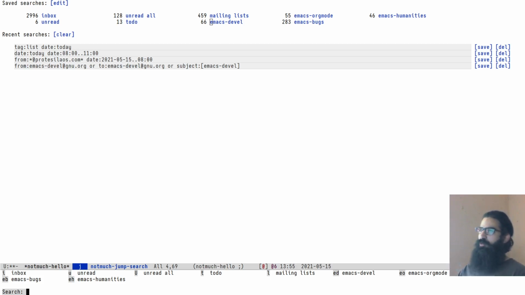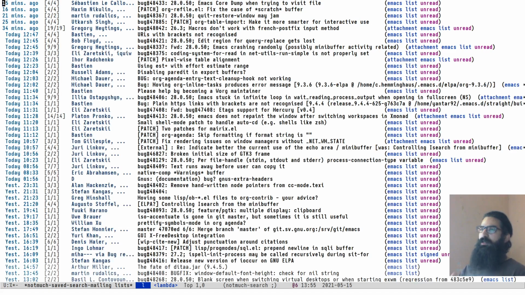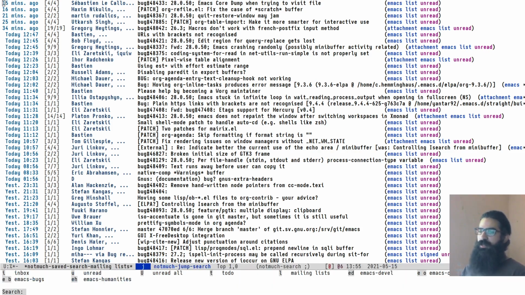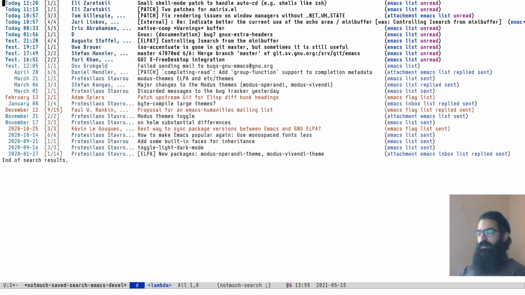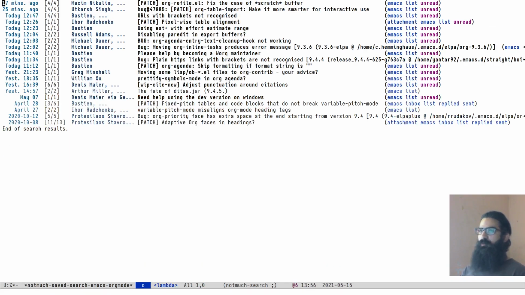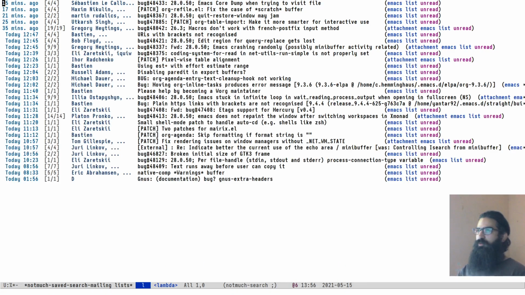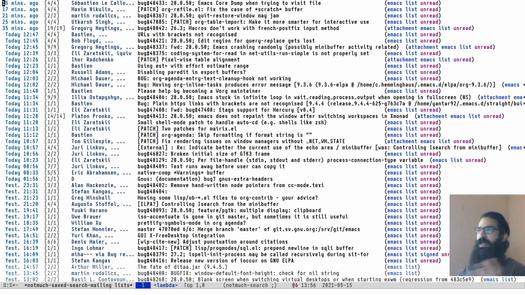So for example, I want to go to the mailing lists, which is bound to L. So I just hit the letter L, and here is the listing that contains the saved search that I have defined over here. From inside of this, you can hit J again and switch to another view. So for example, let's go to ED, so Emacs Devel. We did that. Let's go to Emacs org mode, and we are here as well, and that's very helpful. Let's go back to the mailing list so that we have an unfiltered view of all my mailing lists.